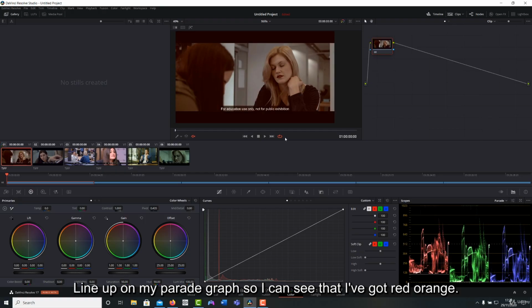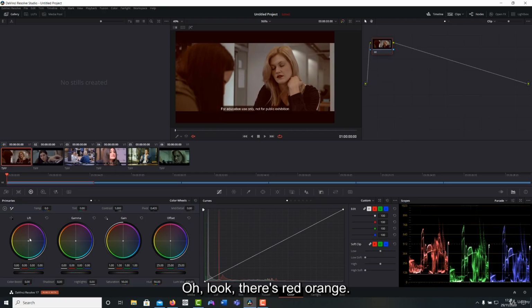So I can see that I've got red, orange. Oh look, there's red, orange. I'm just going to drag the target away from them.